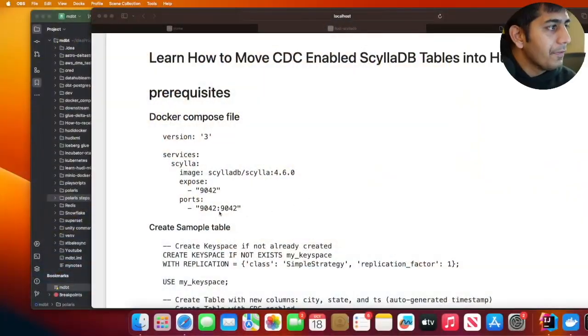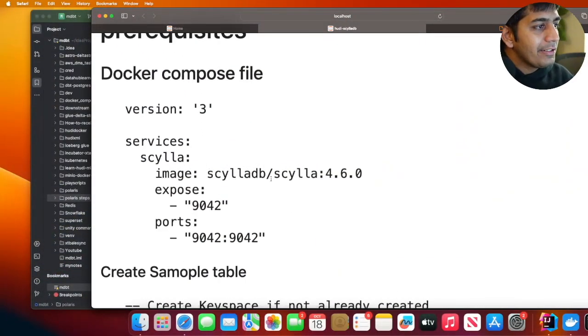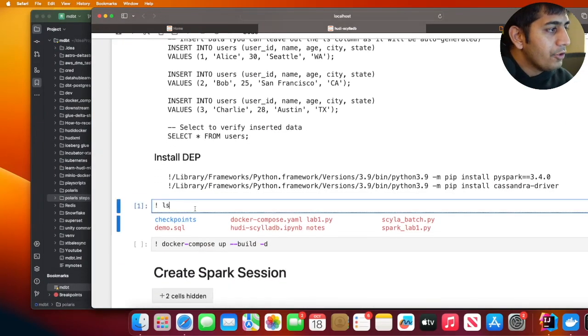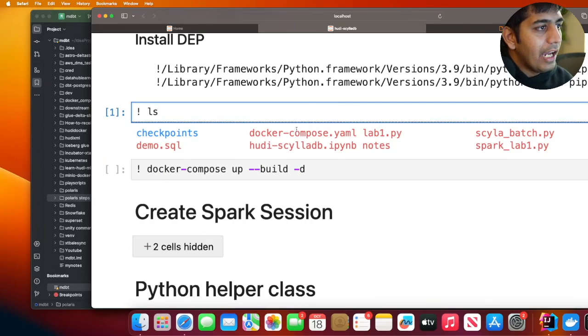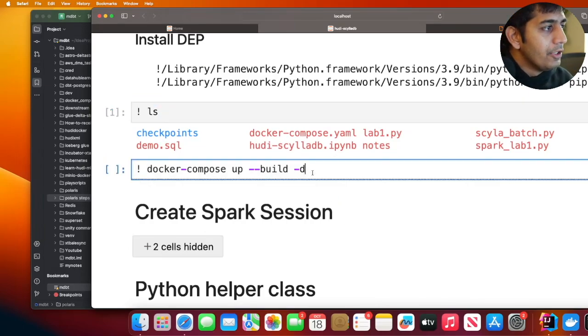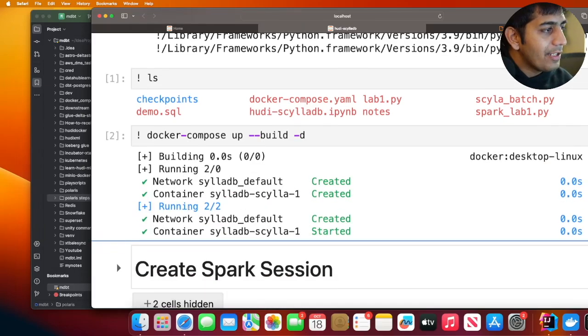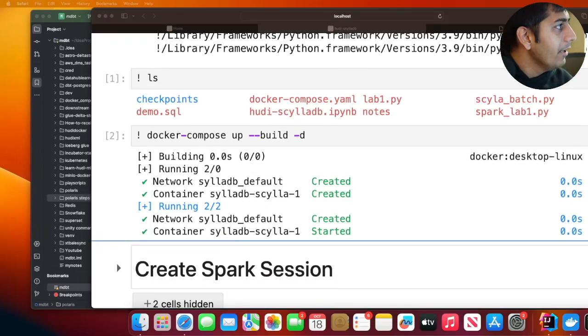So the first step is we need to spin up ScyllaDB, and we're going to be leveraging the following Docker Compose file. We are going to be using Scylla image 4.6.0, and we're going to be exposing port 9042. Again, in the current directory, I have a docker-compose.yml. You will have these materials, of course. So let's spin up the Docker container. As you can see, the container is now in the running state.